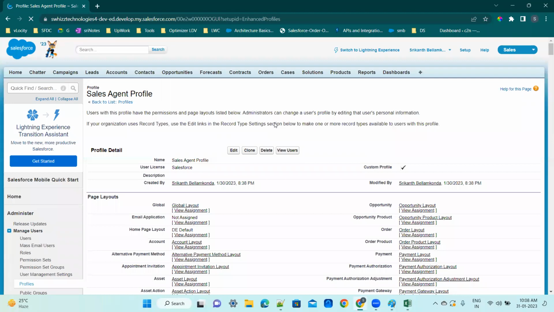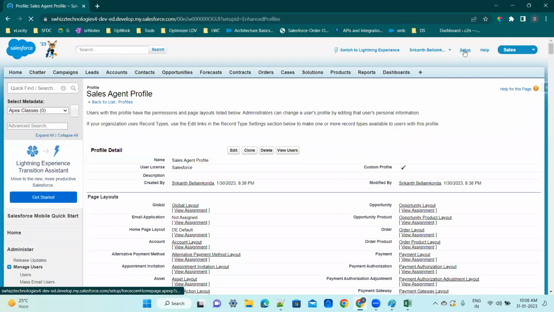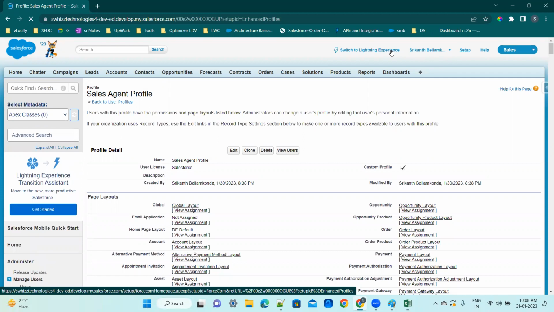Now, let me show you how to create a profile in the Lightning Experience. Click on Setup. Go to the Lightning Experience part.